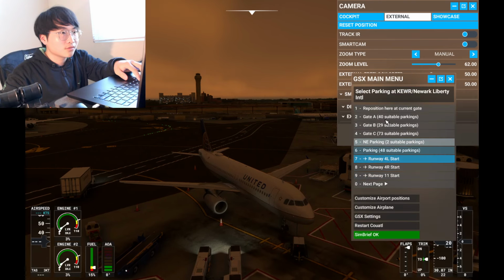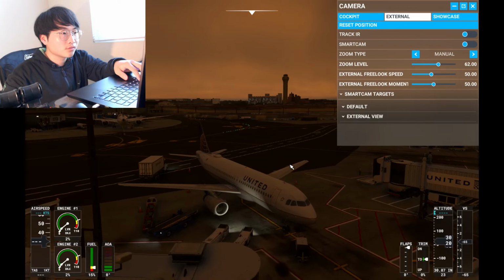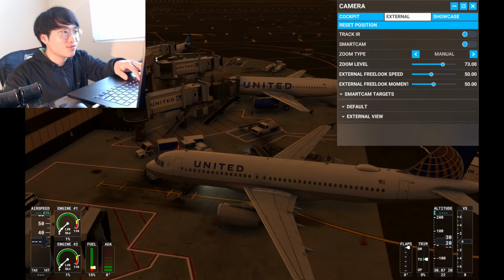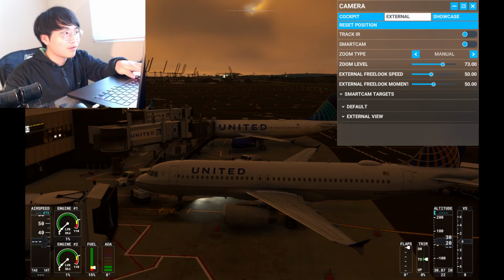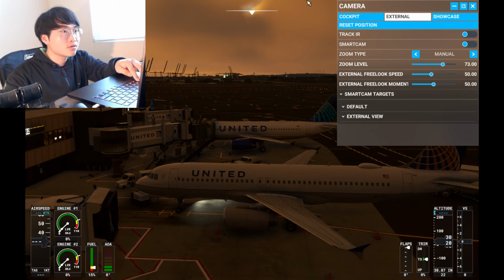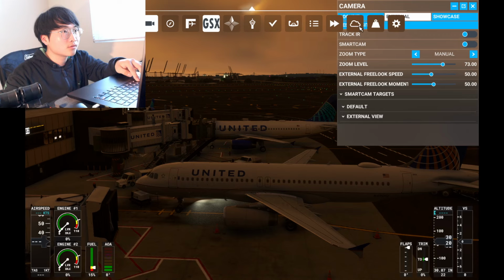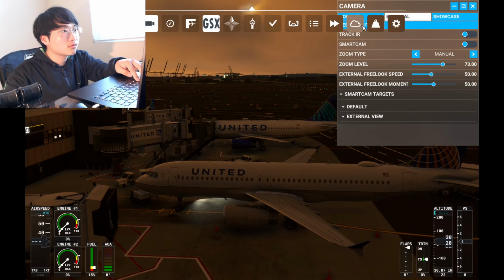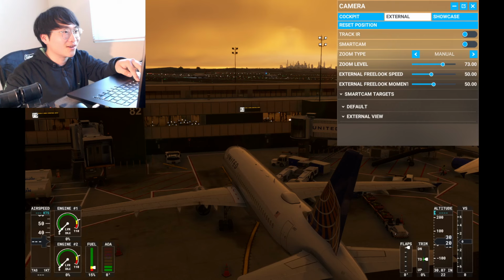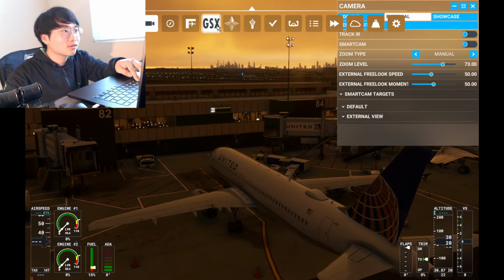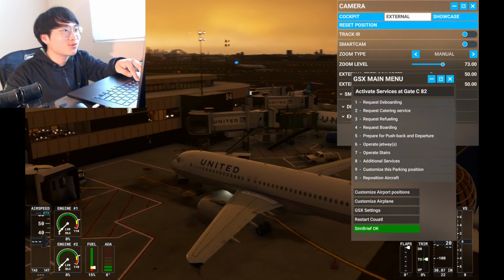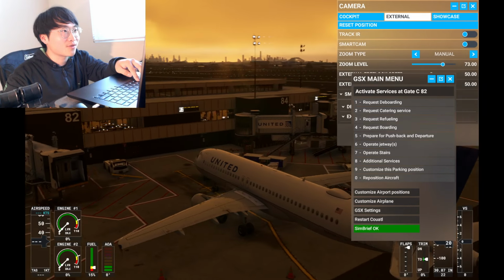Reposition up. Beautiful airport. You have traffic nearby. Pretty cool. Oh, it's a lot of traffic. See the skyscrapers of New York. Pretty cool. That's live traffic, by the way.